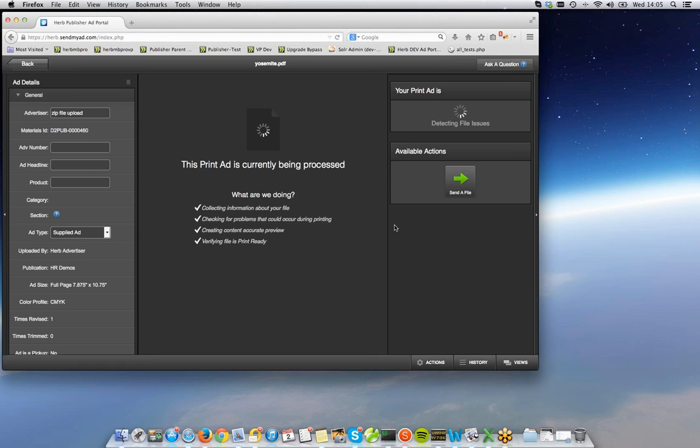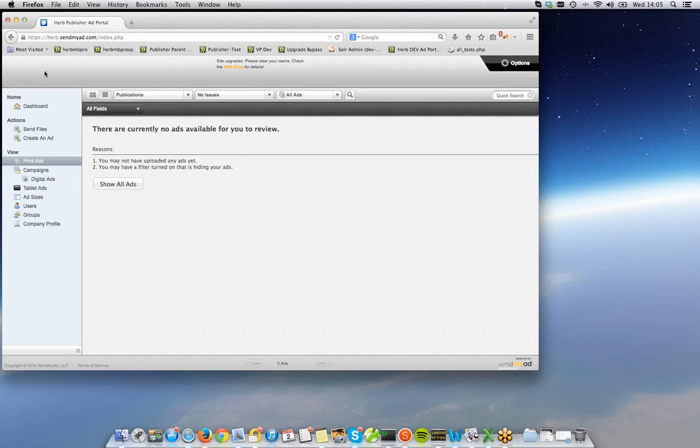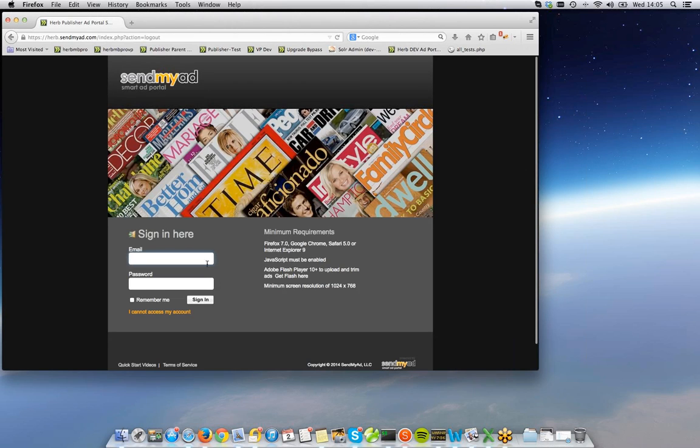Now you have some control over not only how you accept zip files, but also some of that behavior in the upload form as well with the proof options. So let's move on to that. We're not going to wait around for that to finish. Let's sign out as our advertiser user.